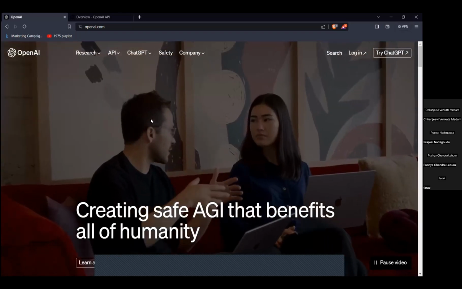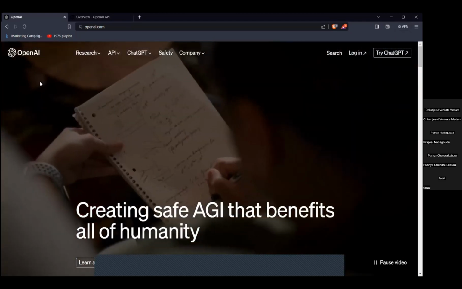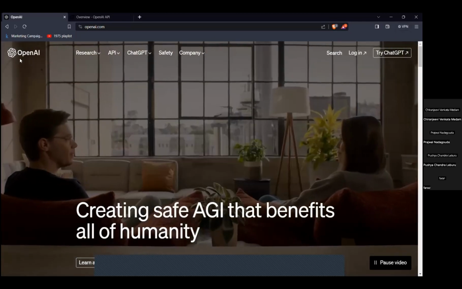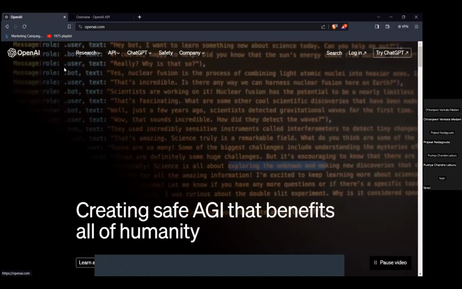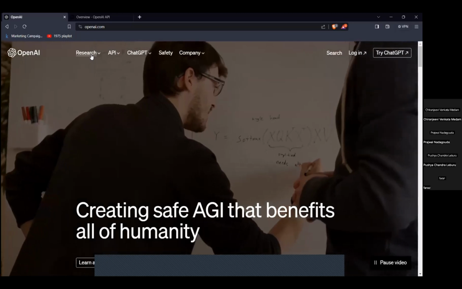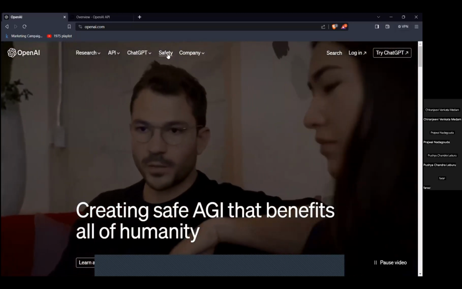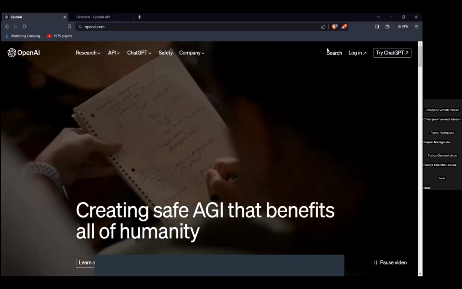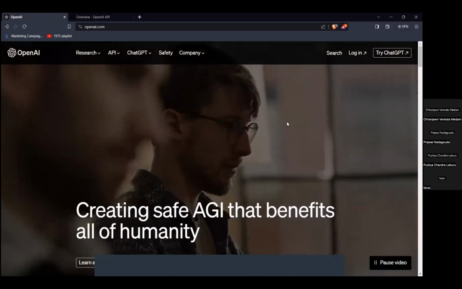Now I'm going to talk about the website of OpenAI. This is the landing page of openai.com. As you can see on the top bar, you can see the OpenAI logo, which, if you click on it, is going to land you back on the opening page of the website. And then you have tabs like research, API, ChatGPT, safety, and company. And on the right-hand side, you have search, login, and try ChatGPT.